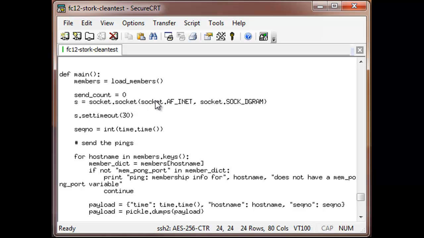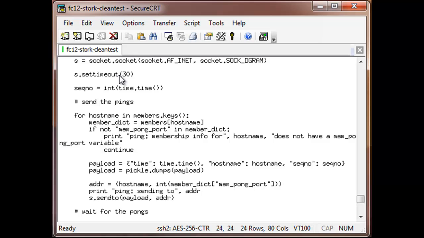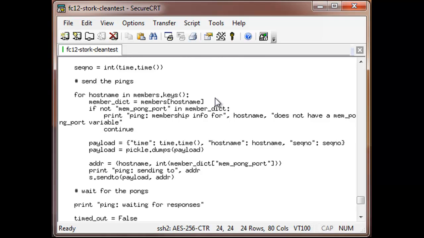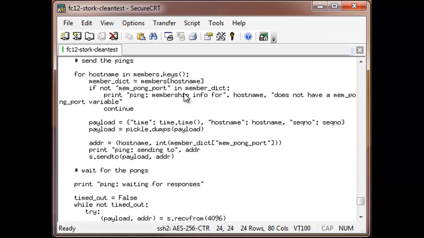Then it creates a socket, sets the timeout on the socket to 30 seconds so we never wait forever for a response, and generates a sequence number. So let's take a look at the two main loops in here. The first main loop is to send the pings. So what we're going to do is iterate through all of the host names in that membership dictionary that we constructed in the load members helper.